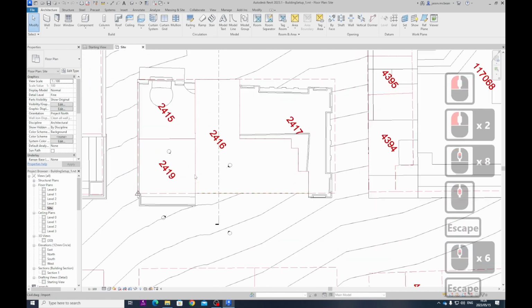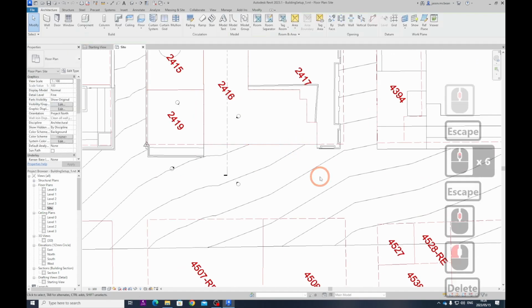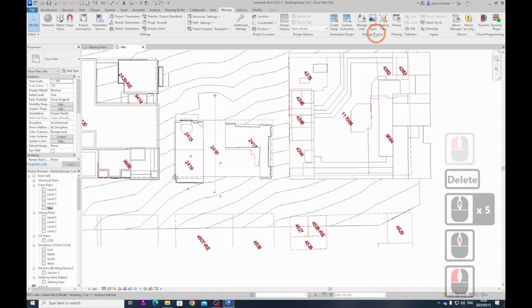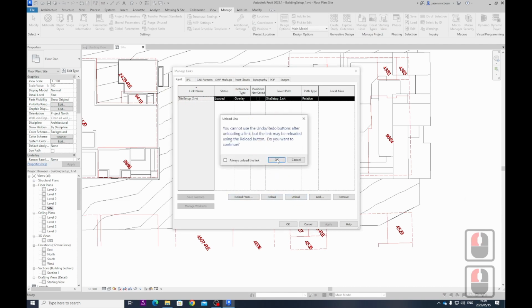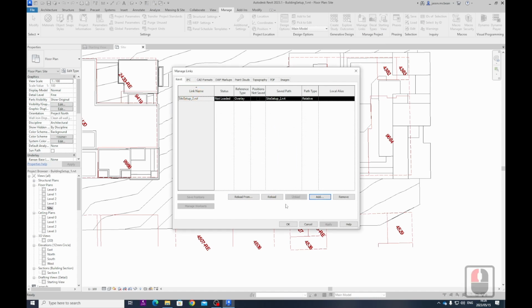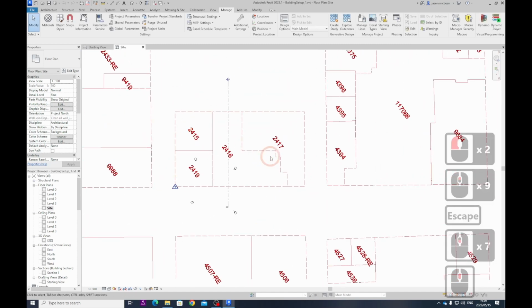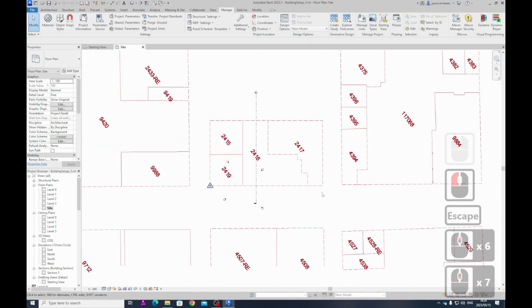Now, we have to address an issue. Remember, we've established our project north, so we need to fix that. So I'm going to remove that information. I'm going to go to manage links, and I'm simply going to unload the site model for the time being. That's fine. So press OK. Good. Now I need to fix my project north. So I'm going to make sure that there's no more reference planes.